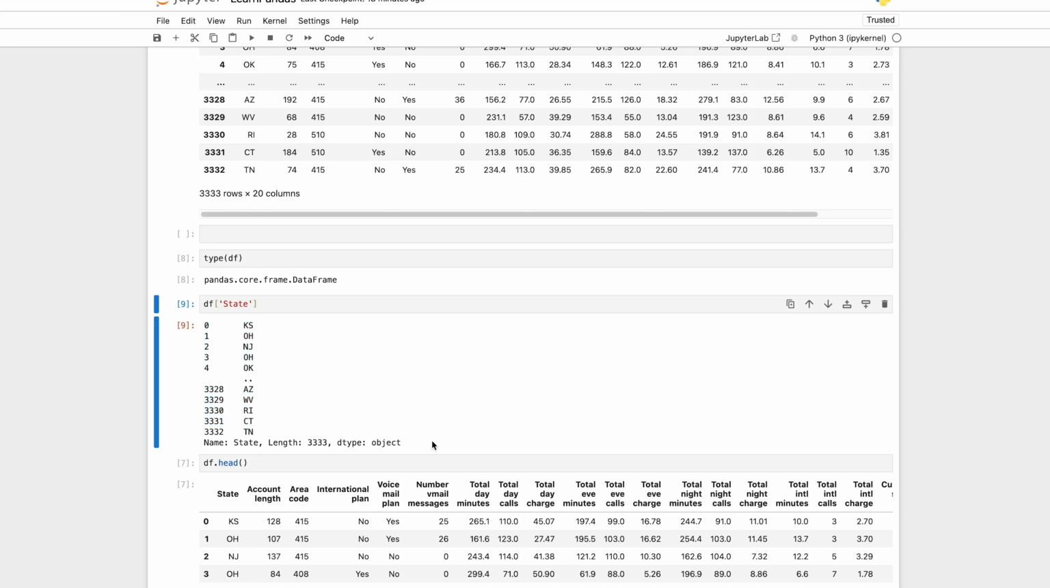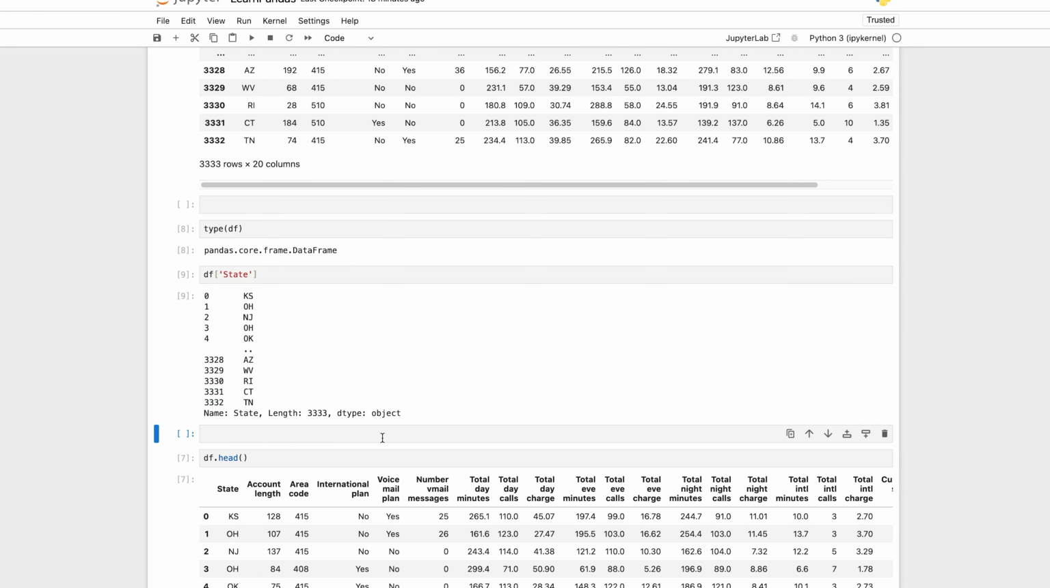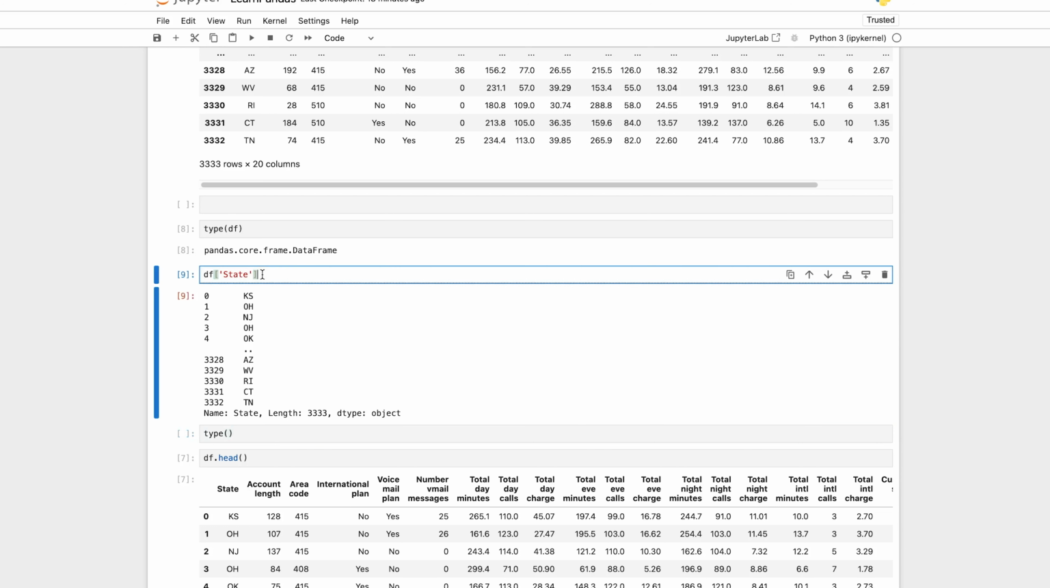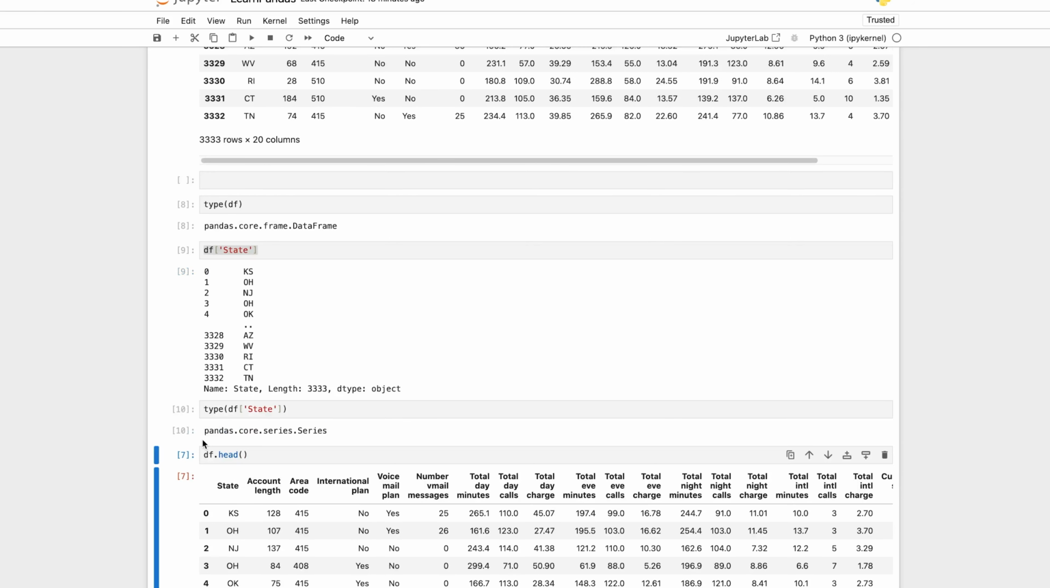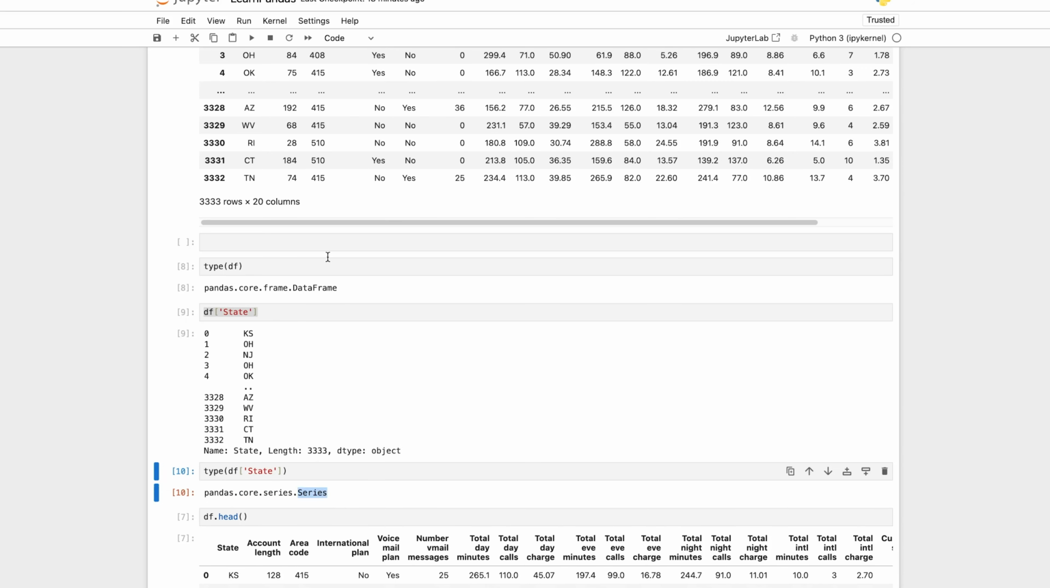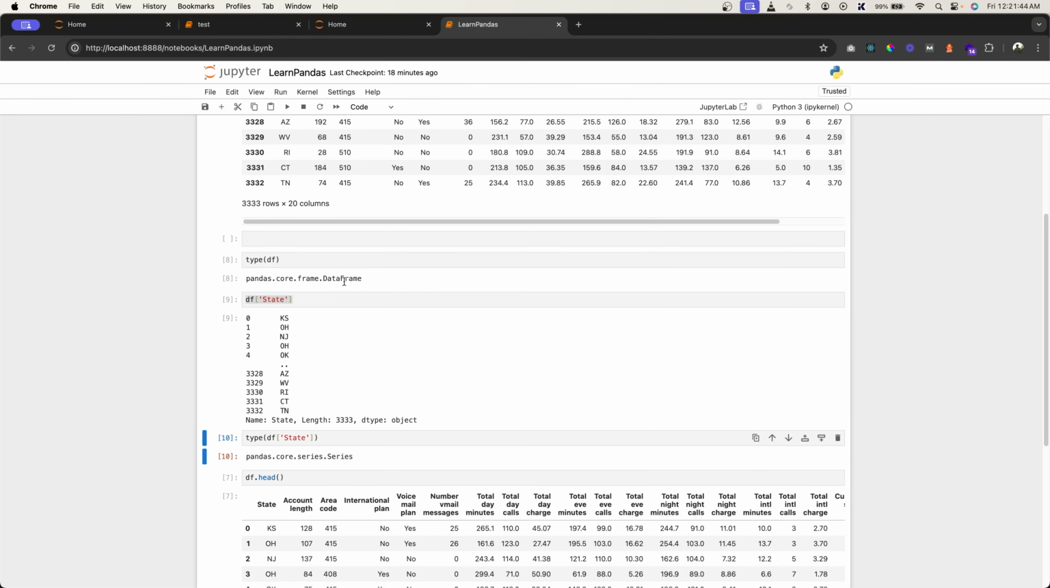How to see whether it is a series? You can press B, add one cell, and say type of df of state. Now hit enter and you can see pandas.core.series.Series. This is a series. So series and data frames are the main data structures in pandas. We mostly use data frames because we always have big data. But anyway, these two things you always have to remember: data frame and series.